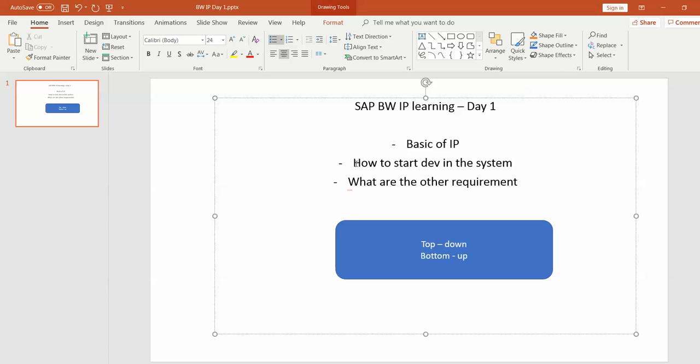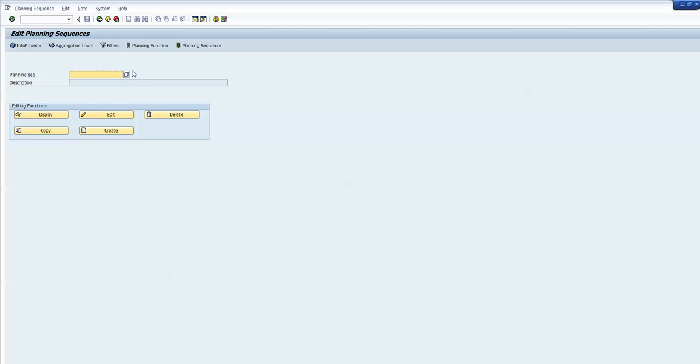Now I will discuss how to start the development in the system. There's a TCODE called RSPLAN. If you go to the TCODE RSPLAN, you get this screen. You have the options of info provider, aggregation level, filter, planning function, and planning sequence. These are the basic functions or features of planning. You have to create them here, and then you can apply them in your query. This is the first day of this training, so I'm only going to tell you the basics, and from the next day onwards I will discuss these functions in more detail.